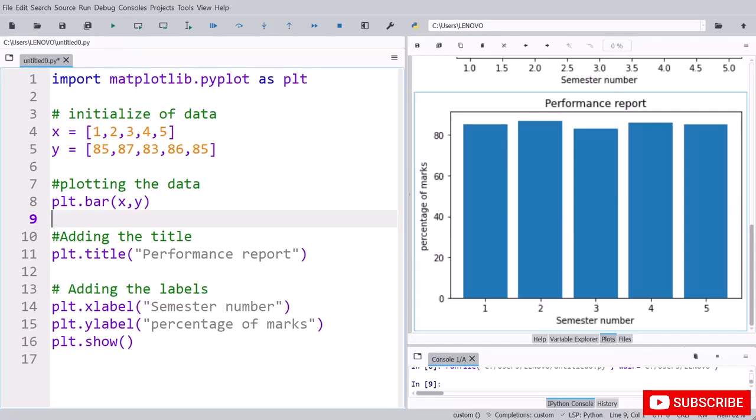So everything is similar: initializing the data, adding the title, adding the labels. I haven't touched these sections. I have just modified plt.plot of x comma y to plt.bar of x comma y, and immediately I have obtained a bar chart instead of a line chart. So this is how it will work. For example, if I start changing the data, then you will see a difference.